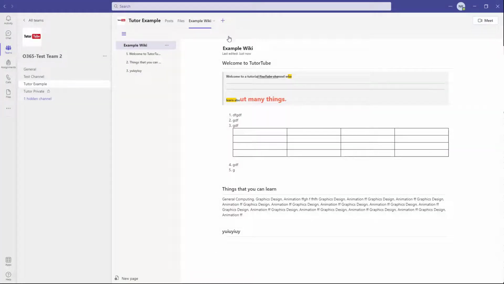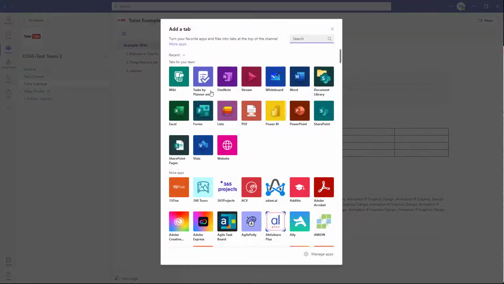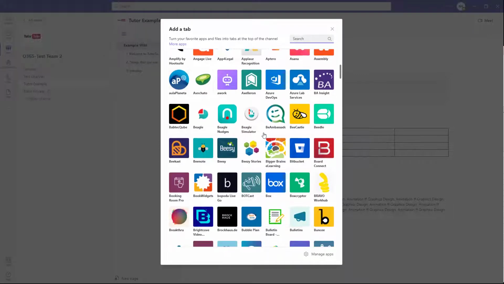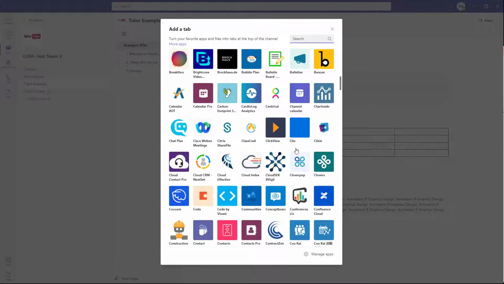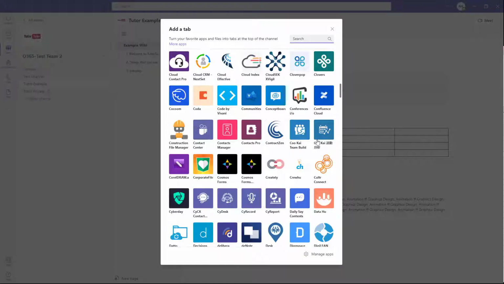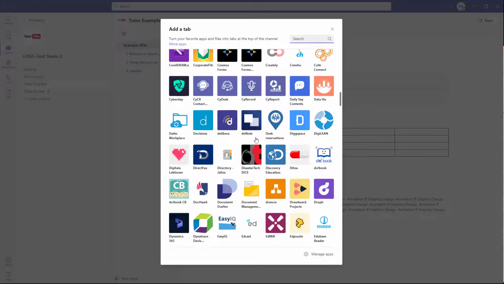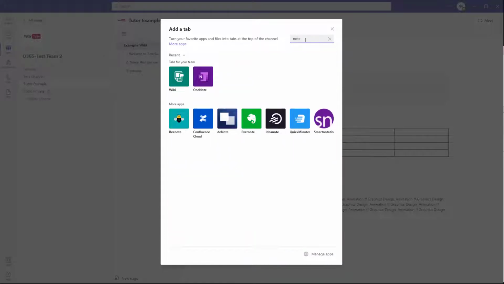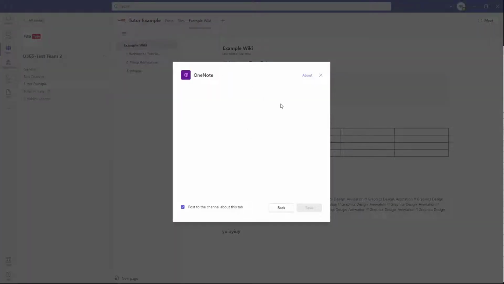Besides that, you can also add different tabs of your choice. Let's say, for example, you want to add a OneNote. You can do that. You can add a whiteboard, a PowerPoint, a PDF, and so forth, as you can see. So there are different tabs that you can add to enhance the level of things that you can do in a channel. I'm just going to select, for example, something like notes. Here you can see there's OneNote. So let me go onto OneNote.